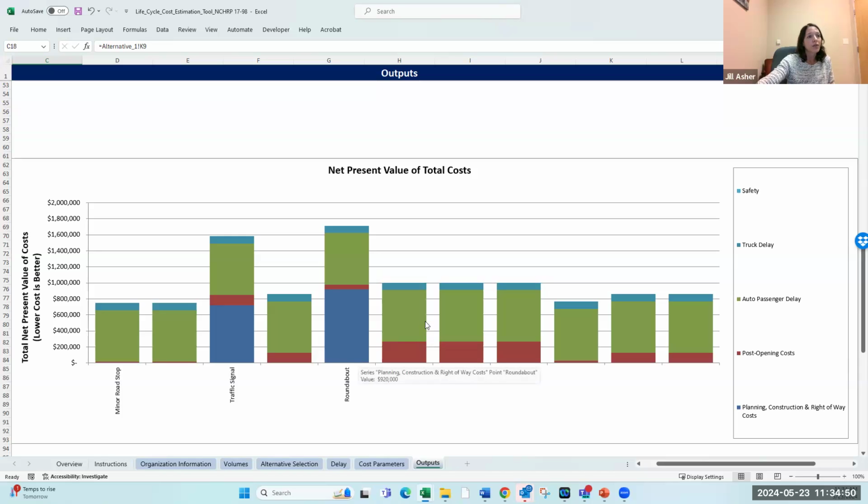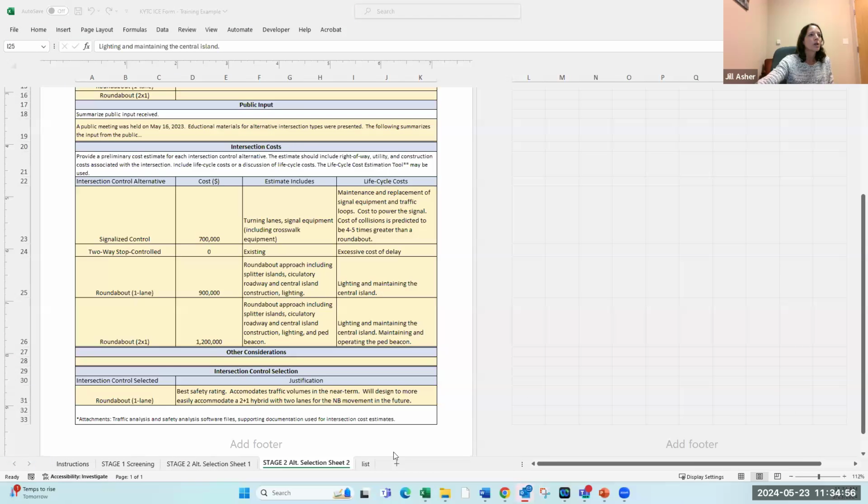And so that tool is out there. You could use that and plug those costs in here. At the end, when you're done with everything, on the form there are other considerations, maybe the resiliency of the intersection, or anything else that you want to consider, discuss, or bring up in your decision-making process when you choose that intersection alternative.